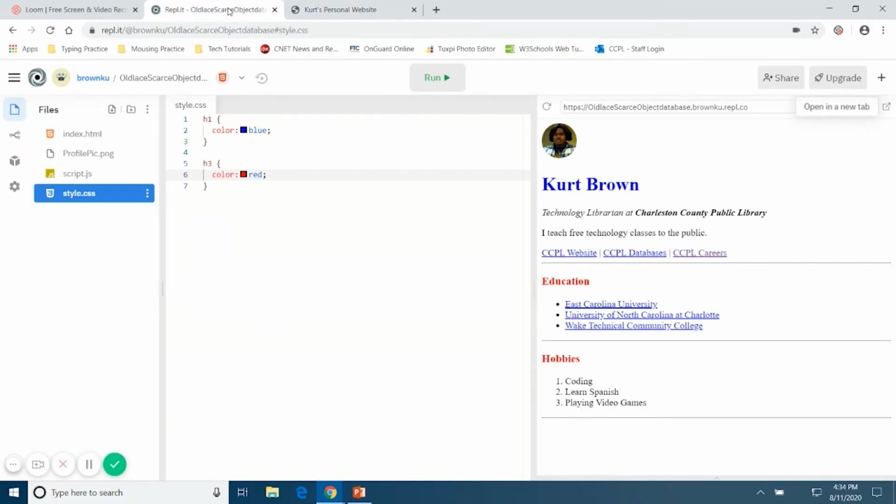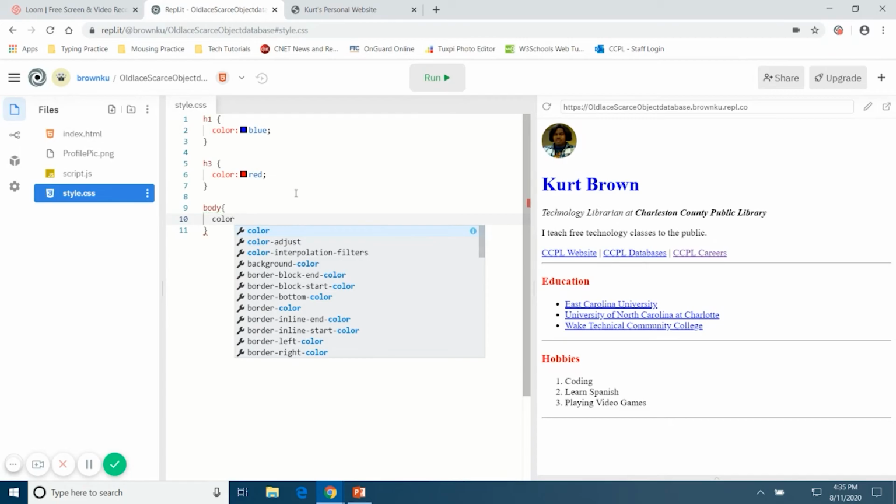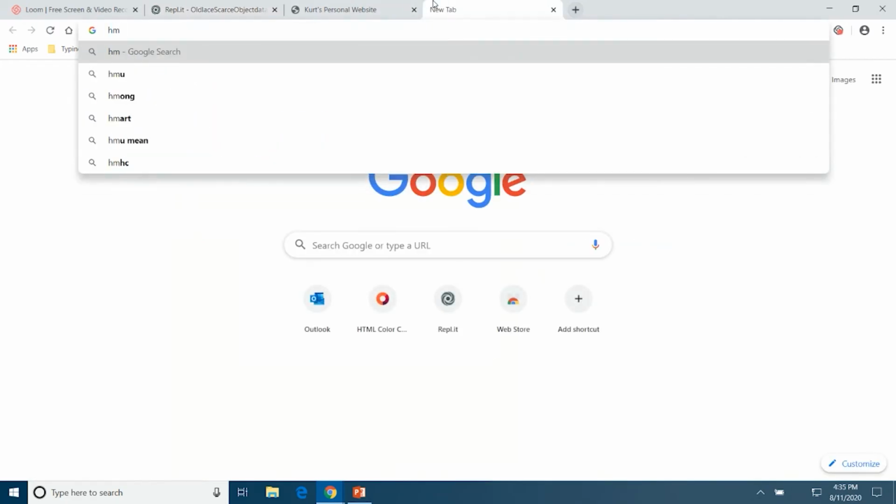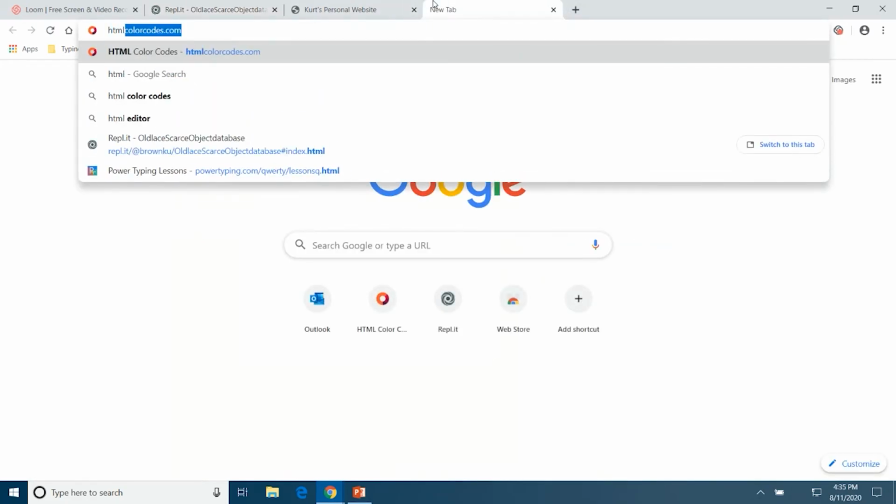Let's talk a little bit more about colors. There's several ways to specify the color we want. We used a name, but there's other ways as well. Next, let's say I want to change the body color. Curly braces and color, colon. What I'm actually going to do now is go to a website called htmlcolorcodes.com.